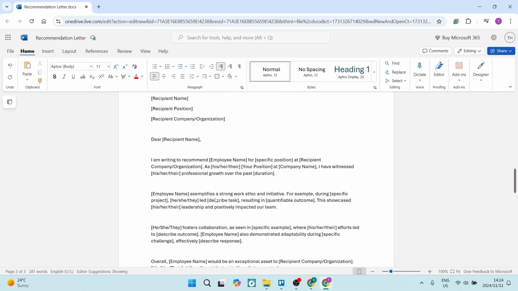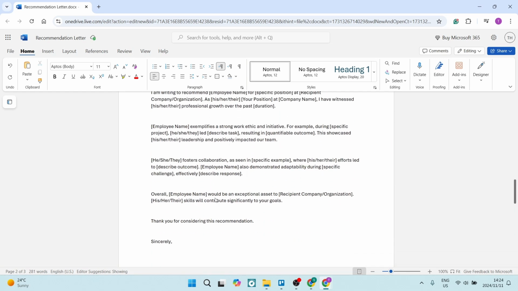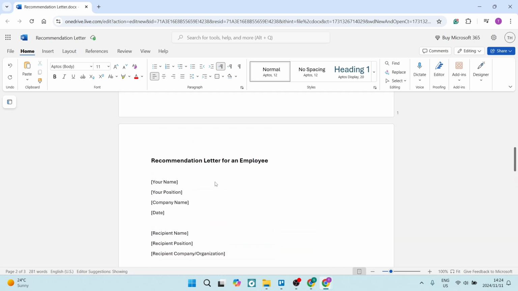Now, of course, you can go and change this. You can make it a little bit longer. You can make it a little bit shorter, and customize it to your specific use case. But this is a general idea for writing letters of recommendation.